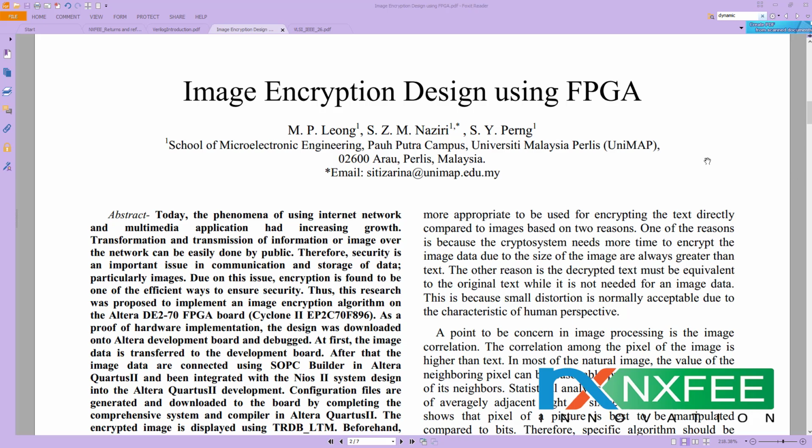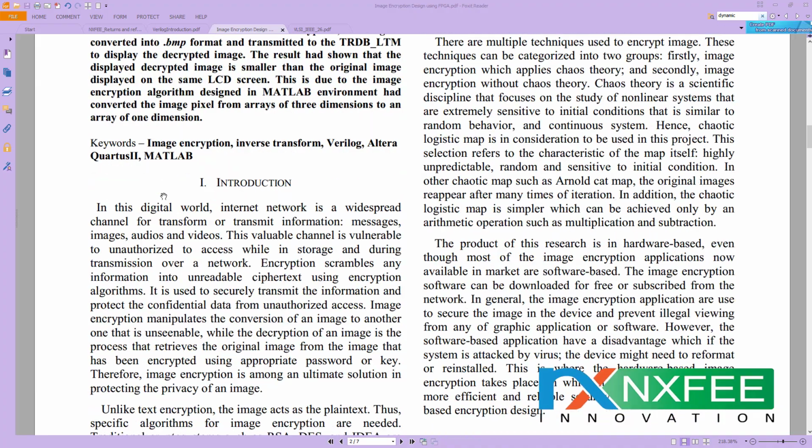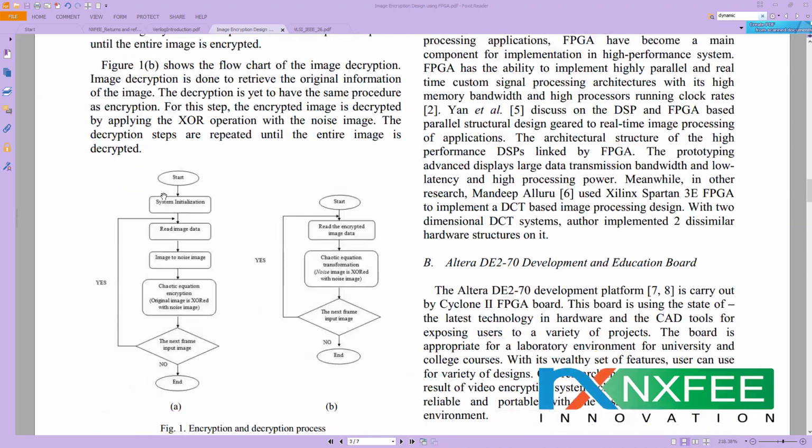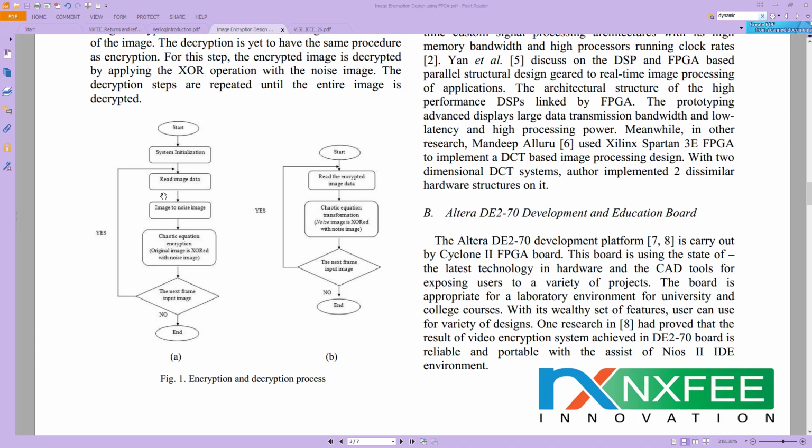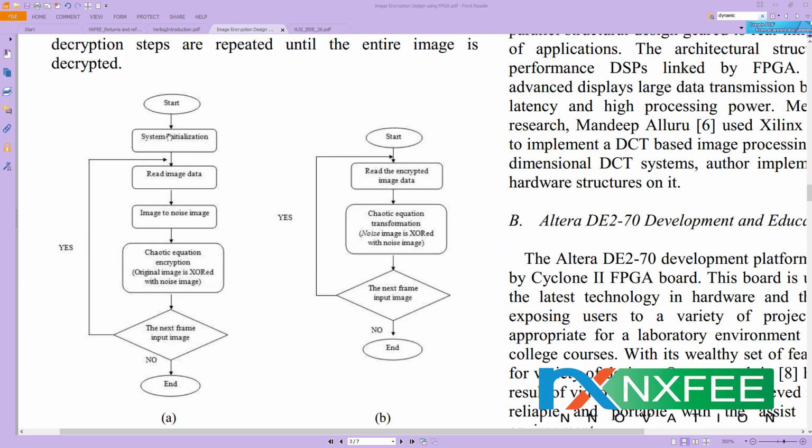This paper is fully designed for image encryption using the chaotic method, and we have also designed the image decryption. The basic architecture of this paper comes with Figure 1, image encryption and decryption. It starts with system initialization, reading the image data and noise data, the chaotic equation encryption, and then the next frame's input images. The decryption is the reverse operation.